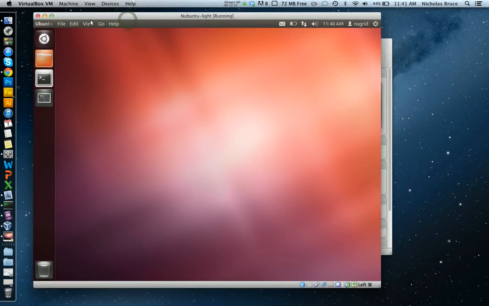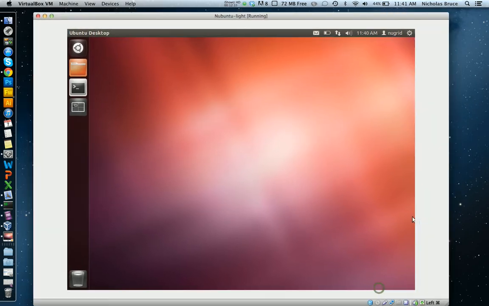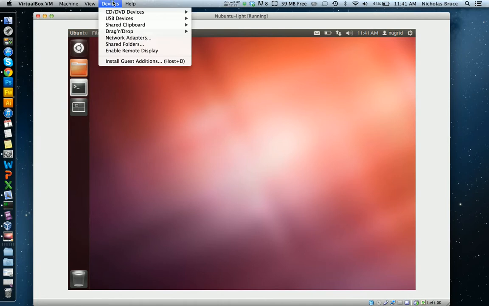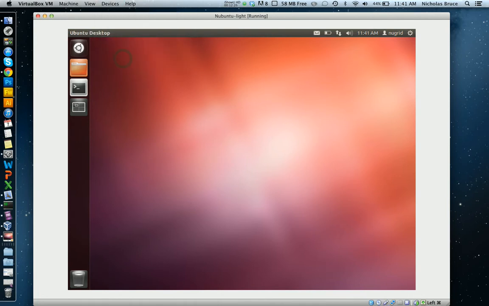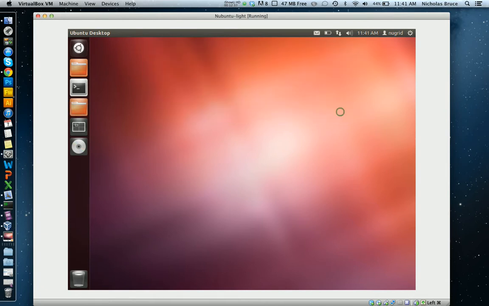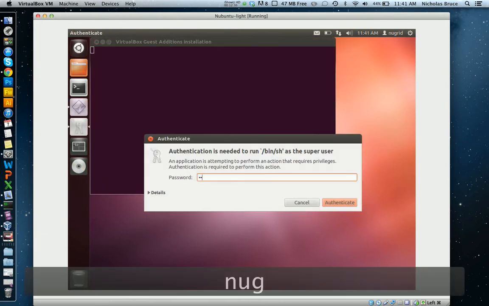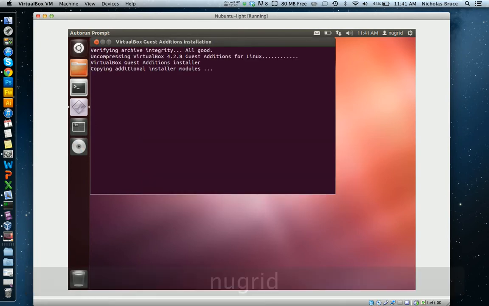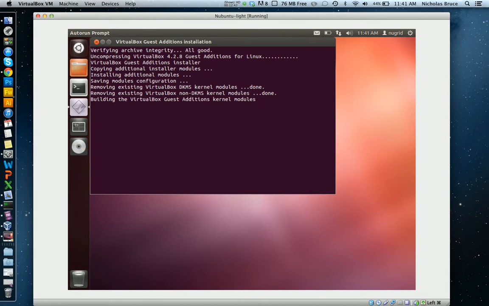The only other thing you might want to know before turning off your virtual machine is that the resolution is set on VirtualBox. It doesn't get any higher than this unless you go up to Devices and you click on Install Guest Additions. If you give it a second, the CD will mount on the virtual machine. We're going to click Run. Type in our administrative password, NuGrid. And it just takes a second to download the modules it needs to basically give us a window that can resize.